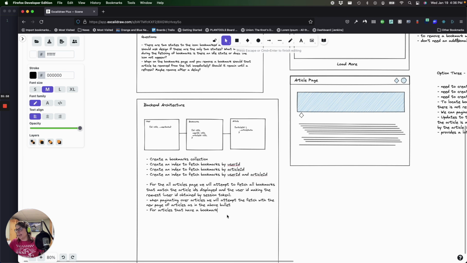For articles that have a bookmark, we will serve. What will we do here? This is an interesting distinction because we're starting to get into how we're going to design this. Are we going to fetch articles and then the bookmarks data will come back with it naturally? Or are we going to fetch the articles and then have to fetch bookmarks separately and bridge these together on the front end?